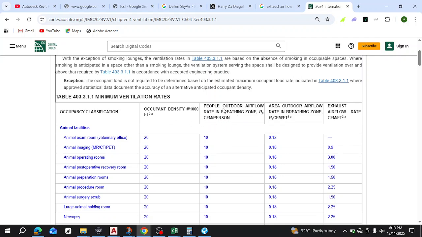Okay. So taking that the space is up to 1,000, our own now has a space of about 5,000 plus. That means it will be this value times about 5 or times 6, because it's close to 6,000, right? So per 1,000. Next is people outdoor air rate in breathing zone, so CFM per person. This is the amount of outdoor air that's supposed to be entering that space per person, depending on the kind of space it is.